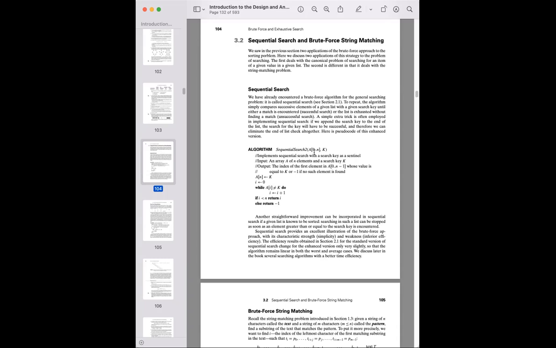So here's an algorithm for this sequential search here, okay? So again, it implements the sequential search with the search key as a sentinel. The sentinel is a value that will stop the loop, okay? We have an input, which is an array A of n items and a search key K. The output will be the position in A whose value is equal to K, or -1 if it doesn't find anything, okay?